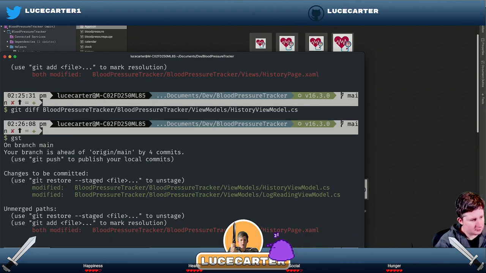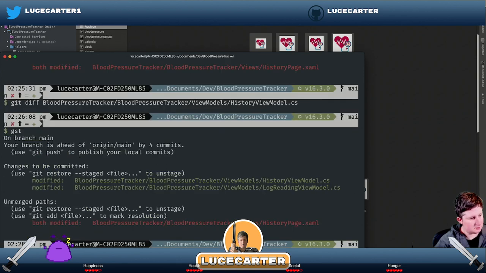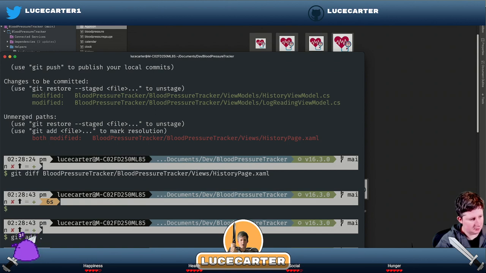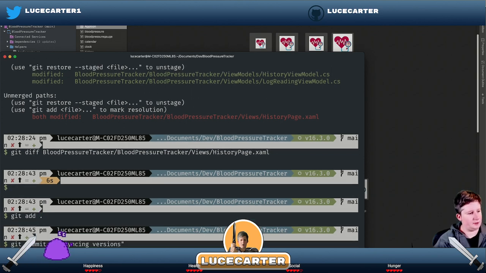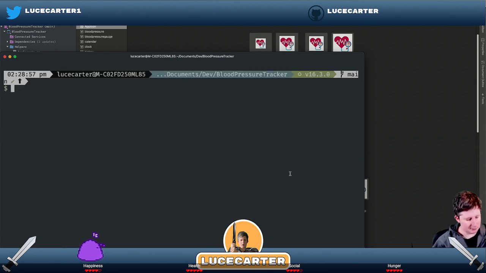Okay. So I'm gonna have a look at what's different about this one. Adding. Yeah, we can keep that. Git commit. Let's just quickly commit it, and we'll just say we are syncing versions. Okay. Let's clear this. I don't have to keep looking at it.